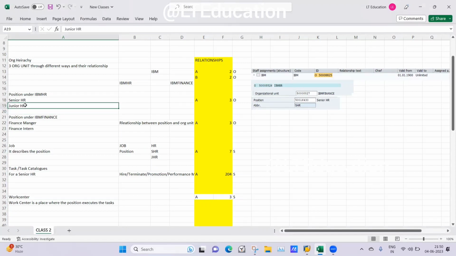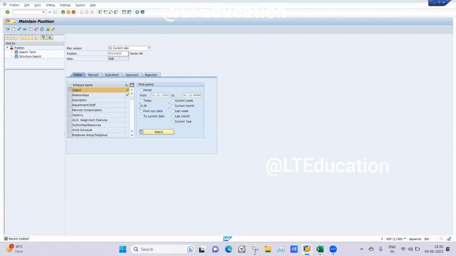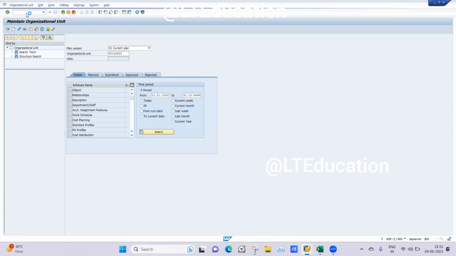And then I will be going to create another position as junior HR. What I will do first, I can go back and open this transaction PO10 again, oh sorry, it is PO10. For position, the transaction code is PO30. So I'm going to create a new position. So first I have to remove this object ID from here. I will click on enter. Okay. I have removed this object ID.